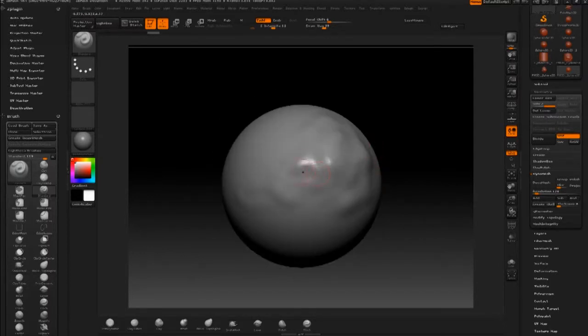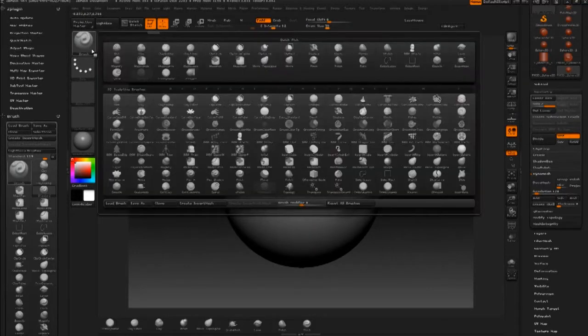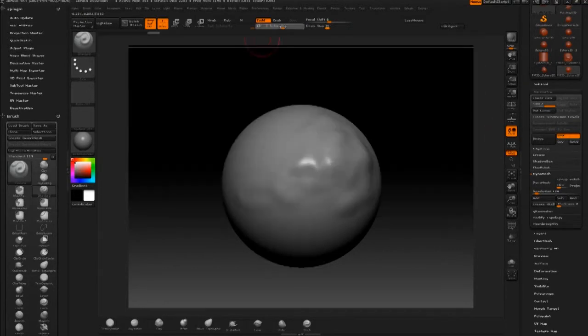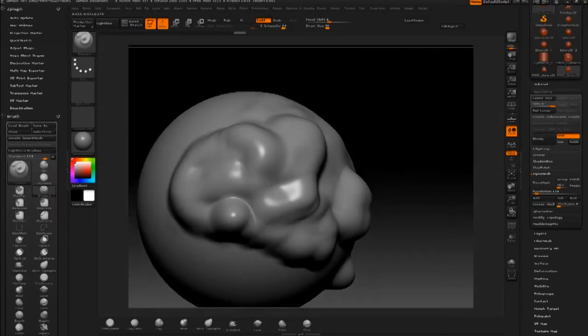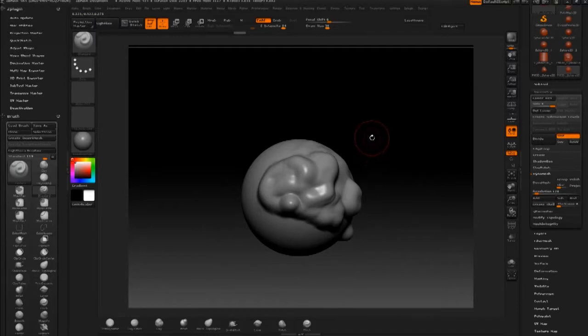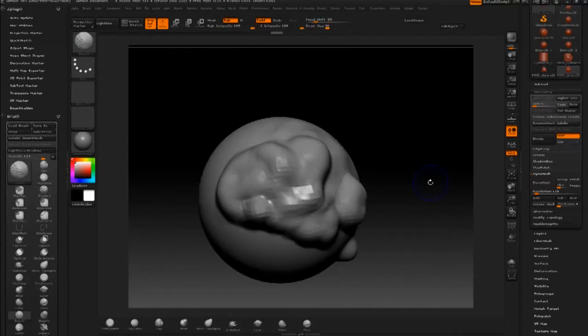And now you can put a little bit more detail into this model. But still, not very many polygons here. Let's divide it a couple more times. Now there are even more polygons. And here is where the power of ZBrush really becomes evident. You can freely jump between these subdivision levels as if you had a few different models.